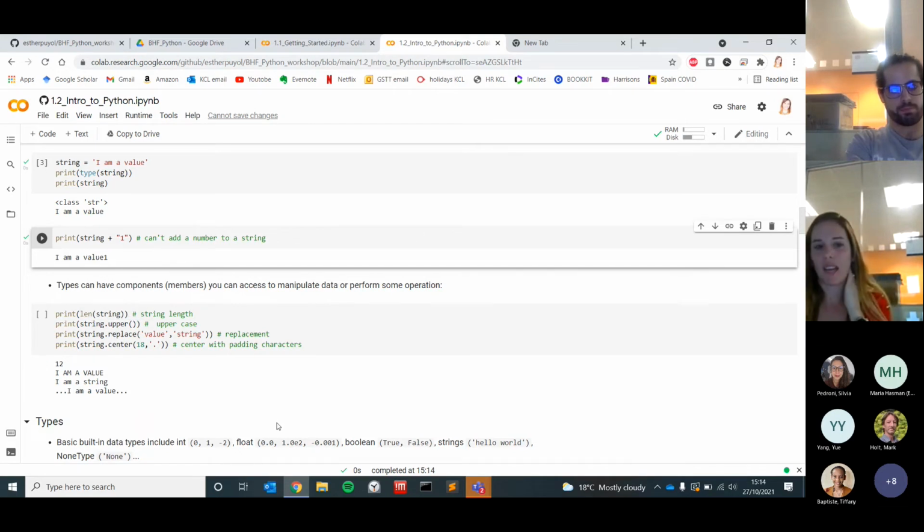So len stands for length, and you can just do length of a variable, and in this case it's going to return you how big it is. So it's 12 because it has 12 elements, "I am a value". Well, you can also convert between capital letters and smaller letters, and this is with the command upper and lower.